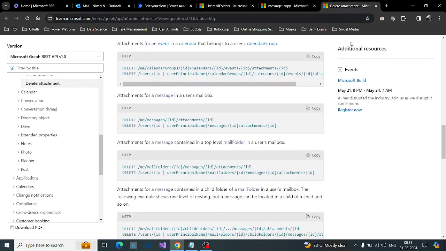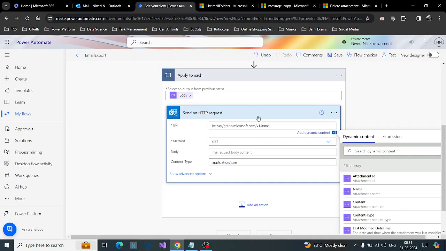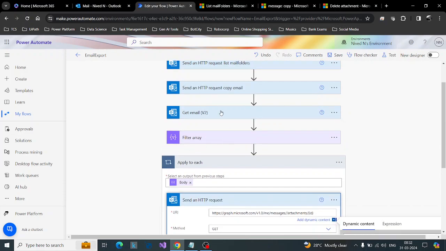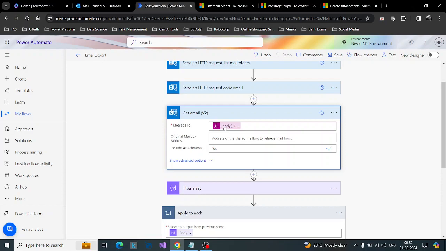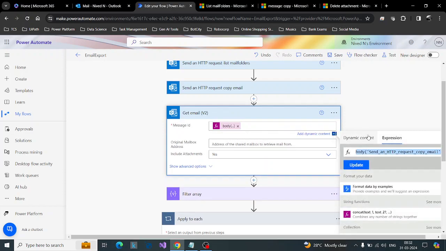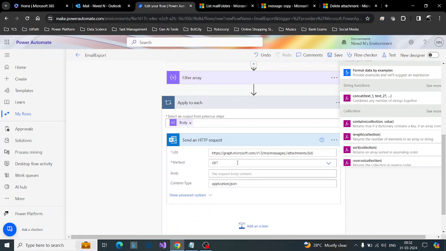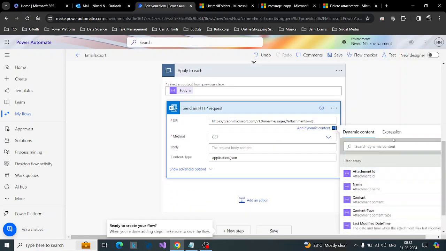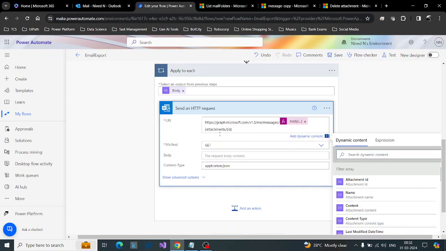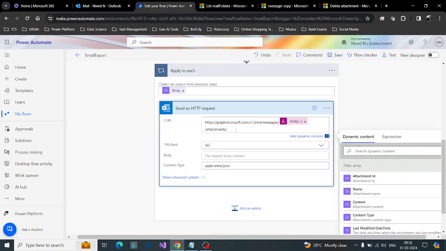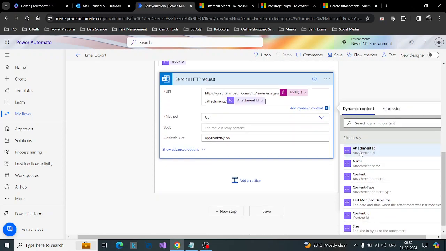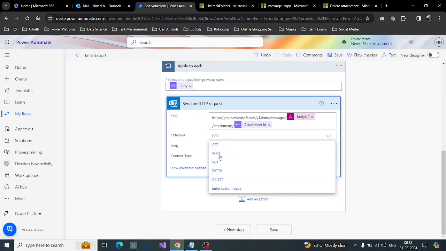Oh, sorry, I think I have copied it, so now I will be using this one. Now in the ID, what I will be passing is the message ID. The message ID will represent the ID of the copied email. So if you go here, I have already used the message ID in this get email action, right? So I can just copy this one and paste it here, the expression. Now in the attachment ID, what we have to pass is the output of the filter array, and this operation should be delete.